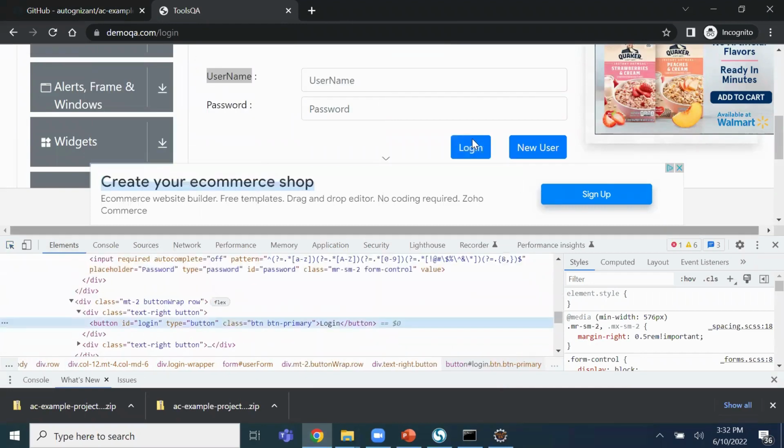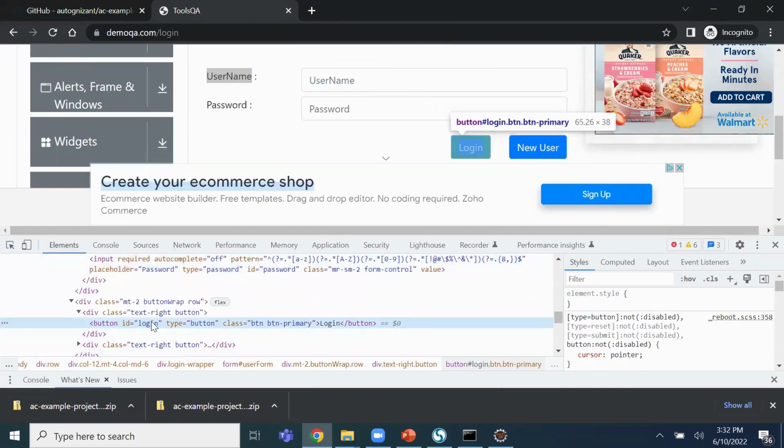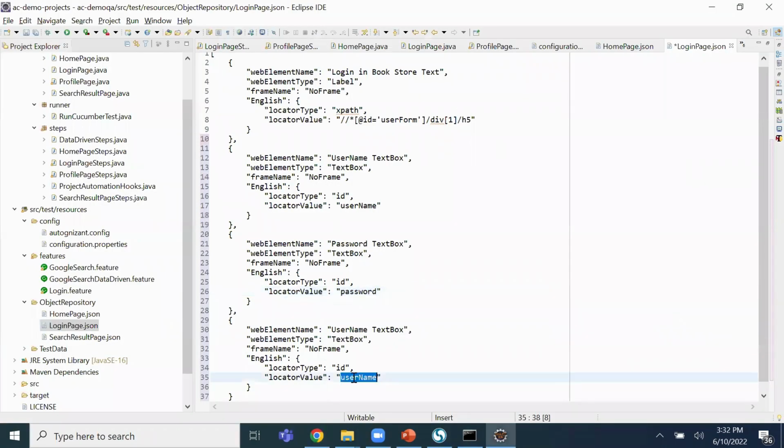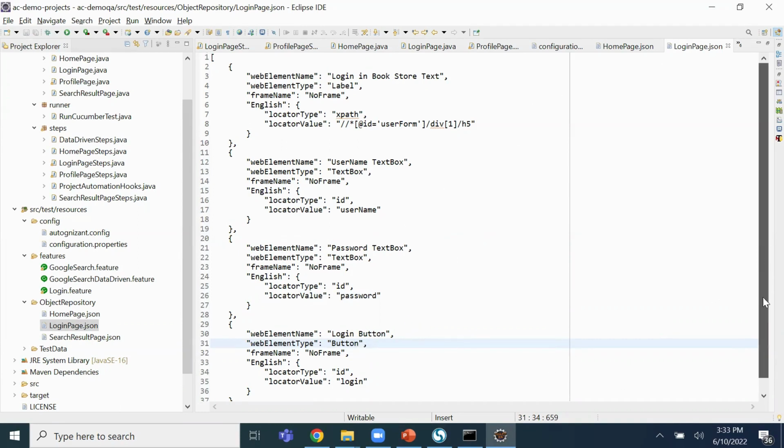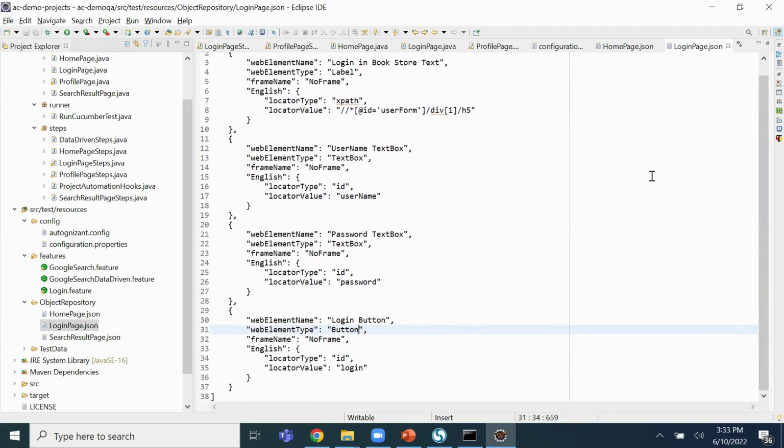Let's find out the properties for the login button. For the login button as well, the ID is login. So we are going to use the ID attribute. So this is the login button. I will mention it as button, and the web element type is also button. Perfect. So we are done with the login page elements that are required as of now.